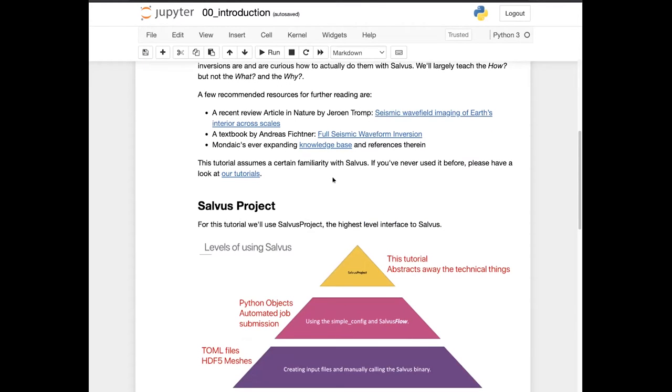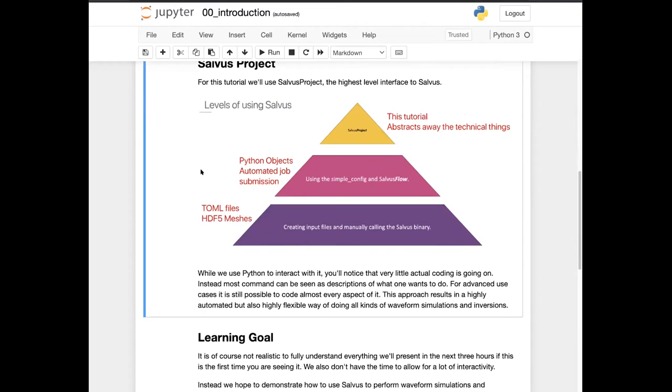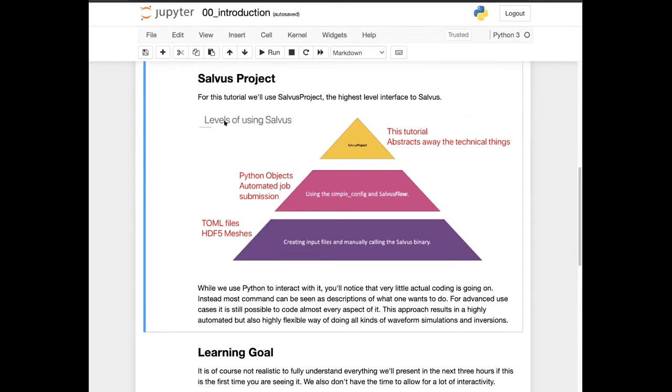What we'll do in this tutorial is use something called Salvus project, which is part of Salvus. It represents the highest level interface we have to Salvus. If you look at this pyramid, those are the various levels or layers at which you could use Salvus. These all work, and one builds on top of the other, but we'll be using the highest one.